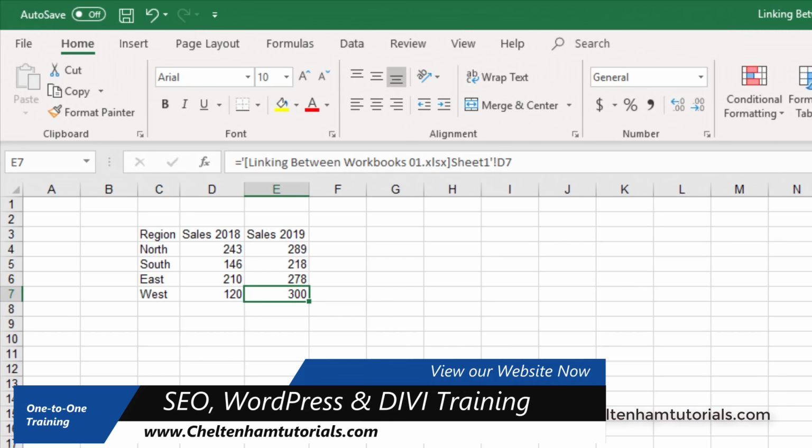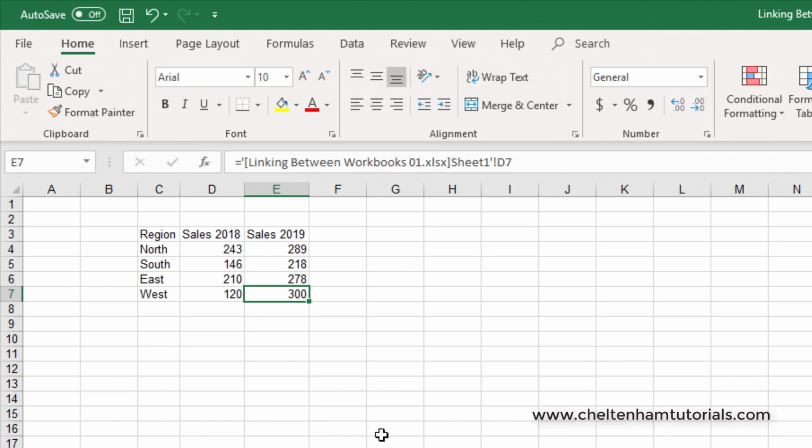And the good thing is that, let's say I saved this particular workbook, closed it down, and kept on making changes to the original. When I reopened this workbook, it would automatically update to reflect the updated data in the original workbook. So that's how you link data between two separate workbooks.